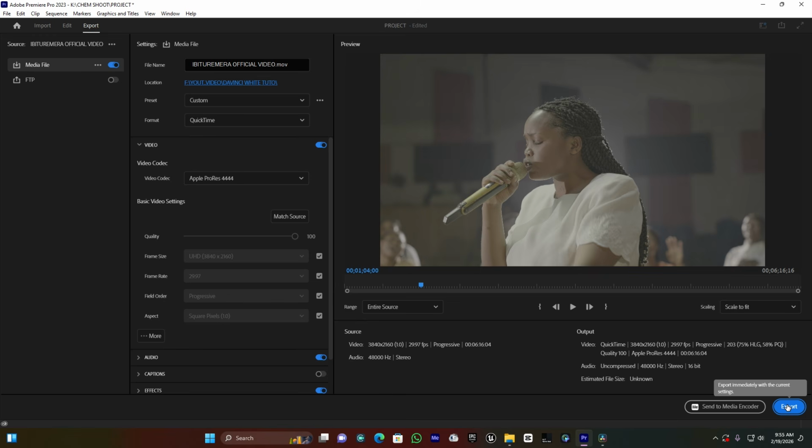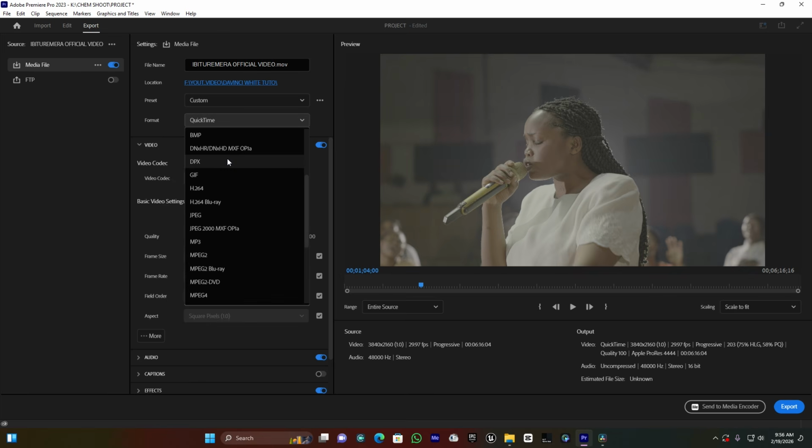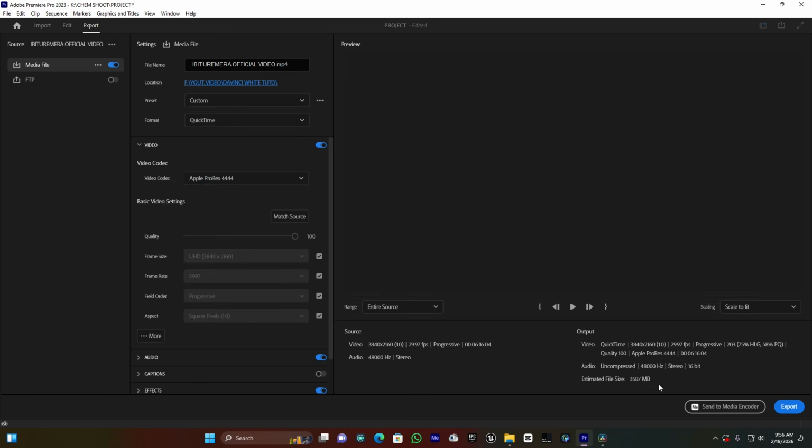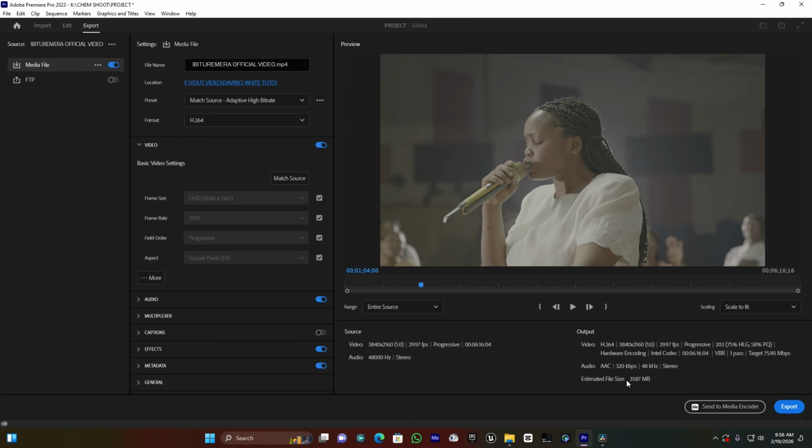For example, a video of 3 or 4 minutes will take around 30 GB of size. Okay, so now here the estimated file size is unknown, because we have already chosen Apple ProRes and QuickTime. But when you just export your video normally, you can check here, it is only 3 GB.